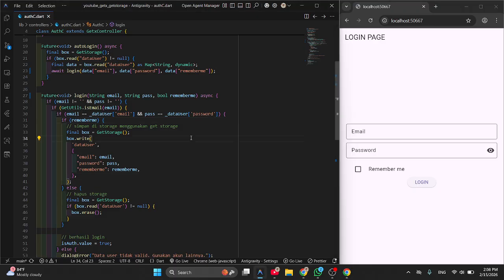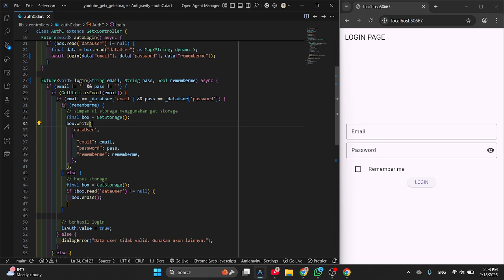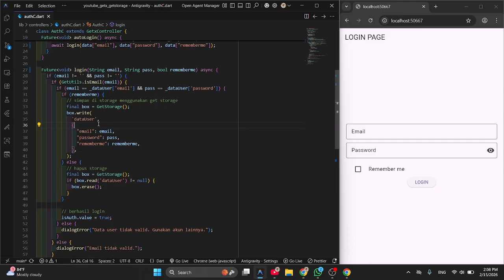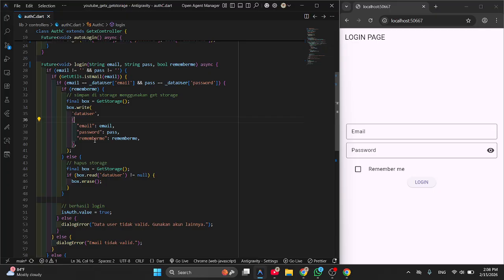Okay, so if you click remember me, the data in the email or password will be saved in GetStorage. Okay, the user data is saved like that.